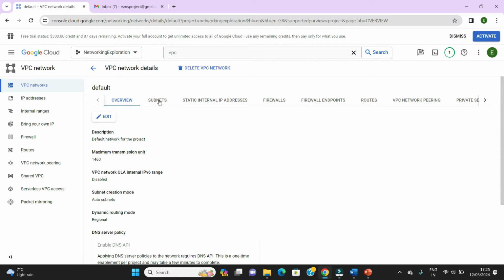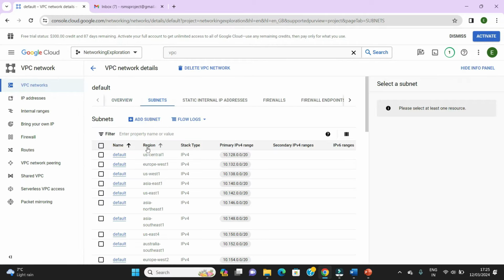You can go to the subnetworks. You can see that different regions are shown here. The regions are basically geographical areas. We know that these providers are spread all over the globe, so they have their presence in these regions: US Central One, Europe West One. These are different geographical areas, and they have data centers in these areas, which we call availability zones. Each region comprises multiple data centers, and you can see the CIDR range here. This is the IP range which is assigned for this.